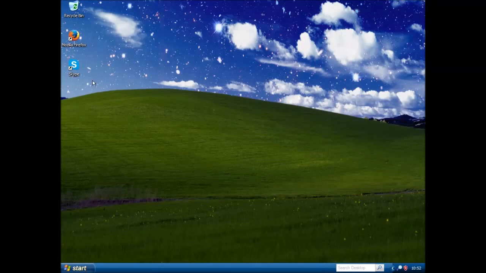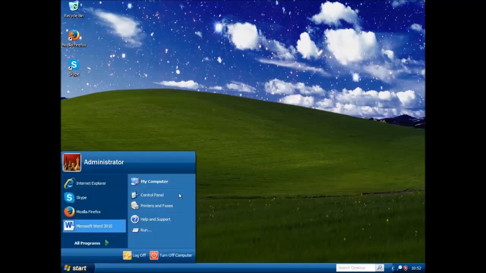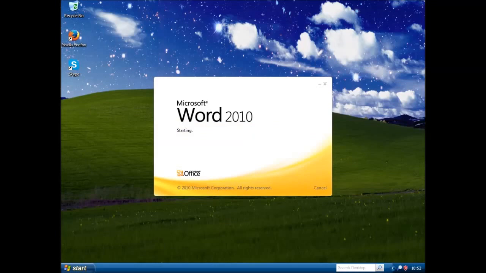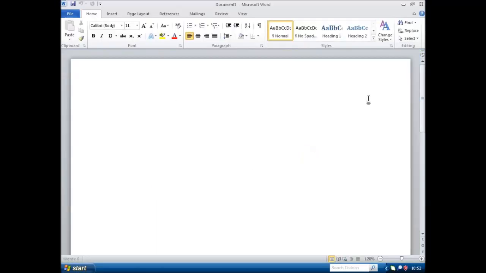I'm getting slightly worried now that Firefox is not actually loading, but there is a lot of hard disk activity, so I'm just guessing it's incredibly slow. Let's open Word as well. Skype's popped up now as well. I mean, Word loading time wasn't that bad, really. That's okay, actually.